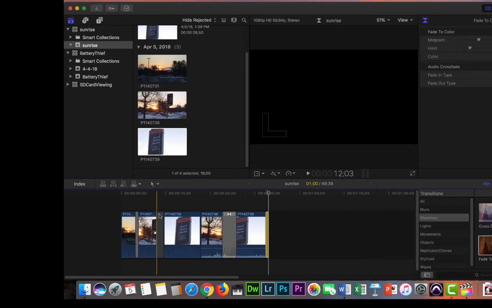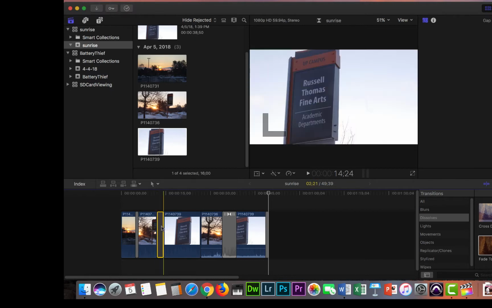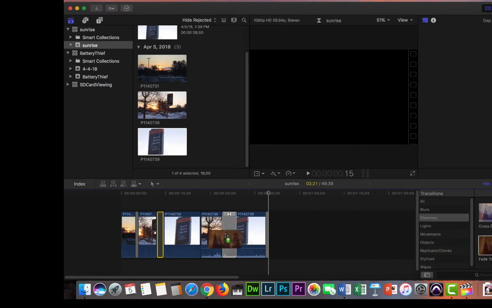I created this black space between these two clips right here. So I could do a dissolve to the black and dissolve out to create a fade. Or if I wanted to just do a fade to color, there's no trim, nothing trimmed there.